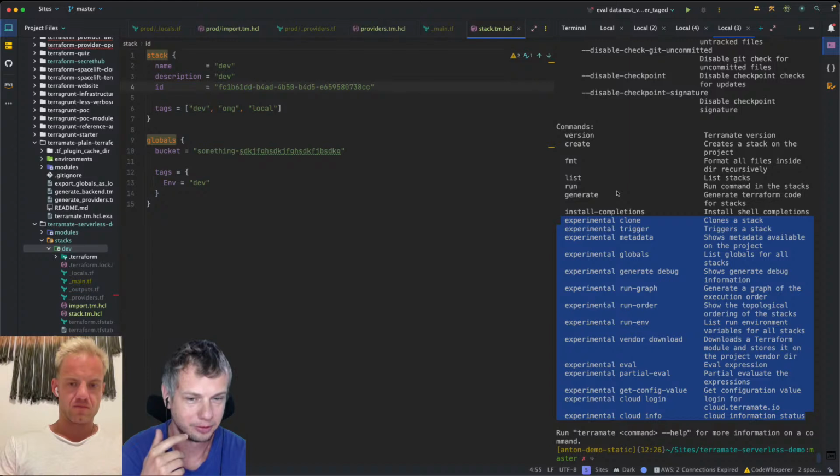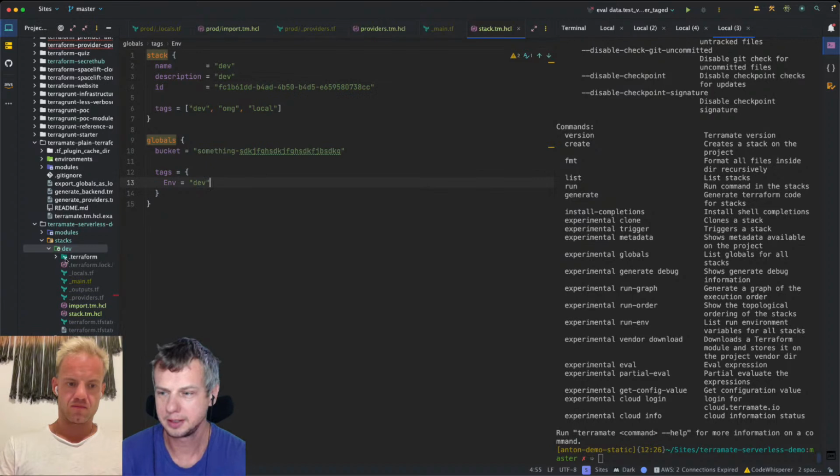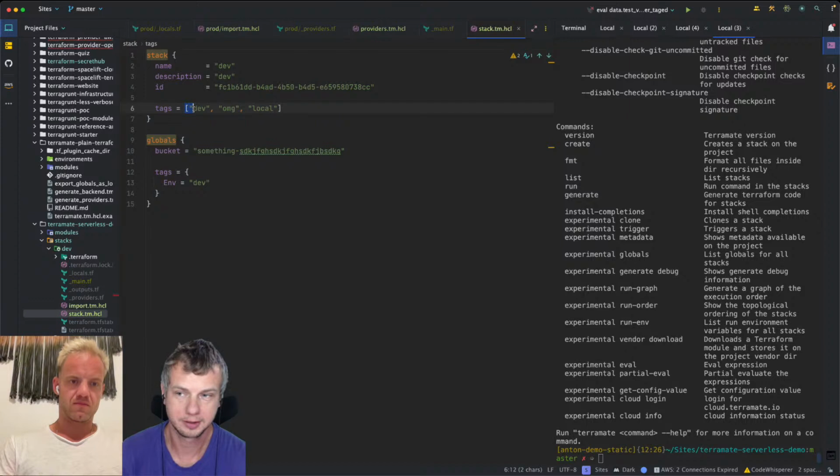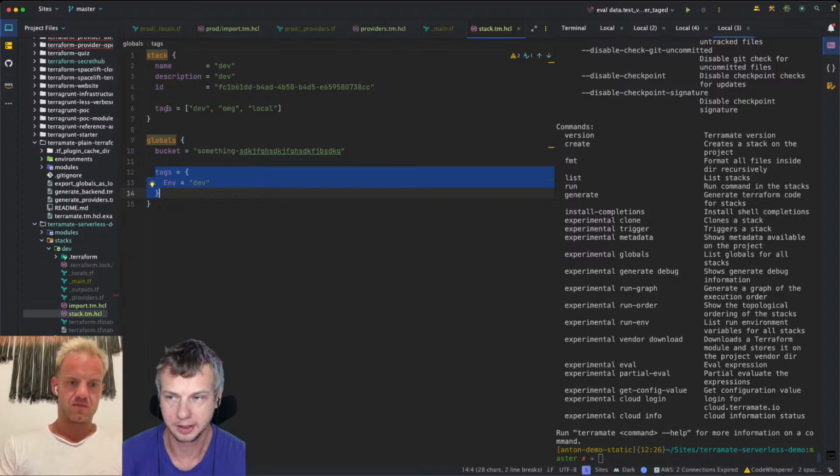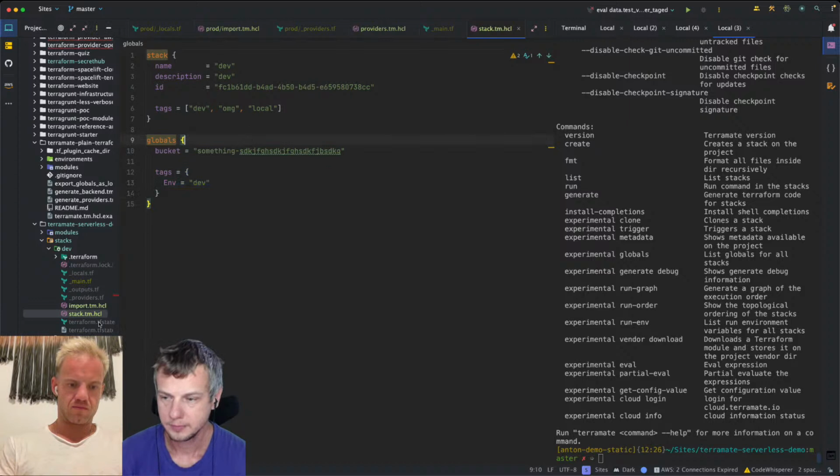Let's move on with the exploration of the dev stack. So I specified name and ID and tags. Actually, tags for some reason is a list, not a map, which is a bit surprising to me. I'm used to tags being a map pretty much everywhere, but here it's more like a label. It's just my observation.